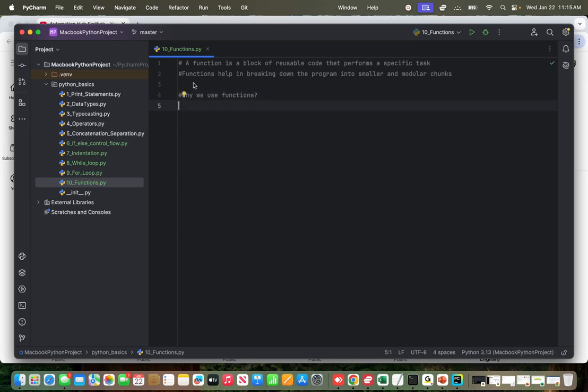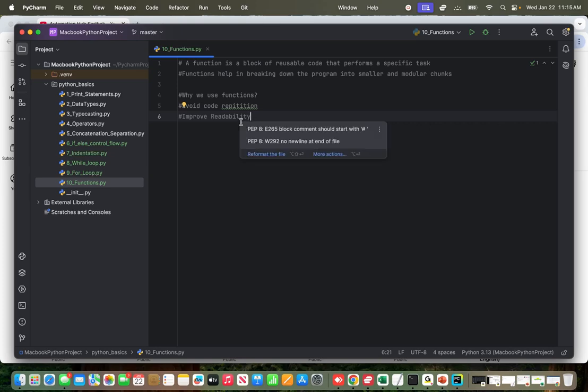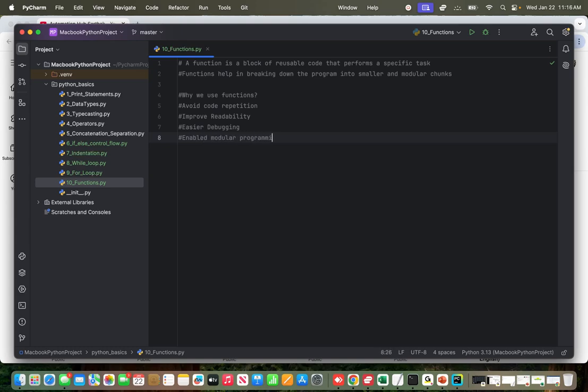The answer lies in the fact that we use them to avoid code repetition, to improve readability, for an easier debugging process, and to enable modular programming. So these are the four reasons why we use functions.